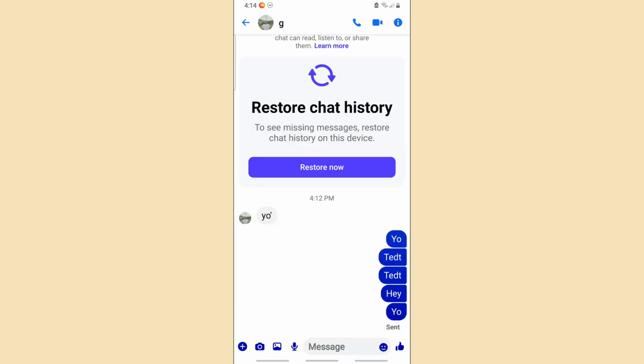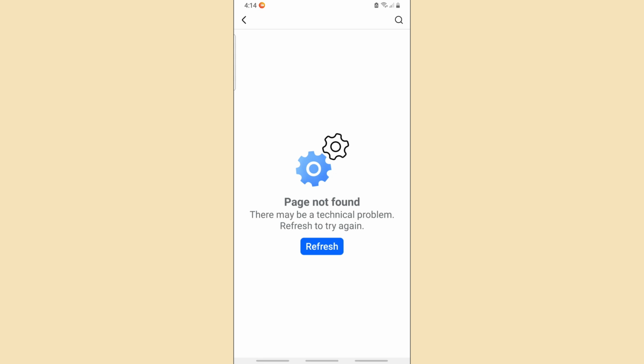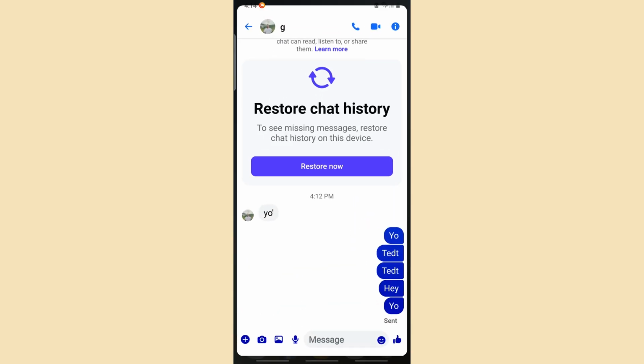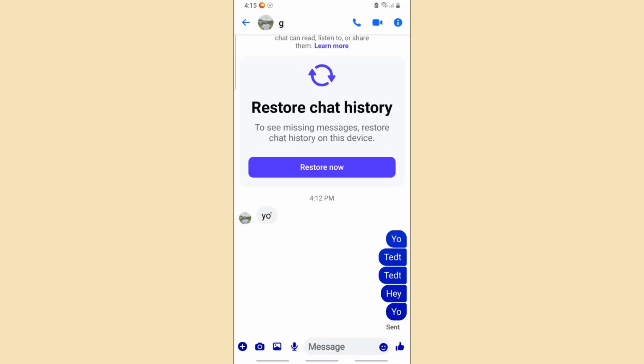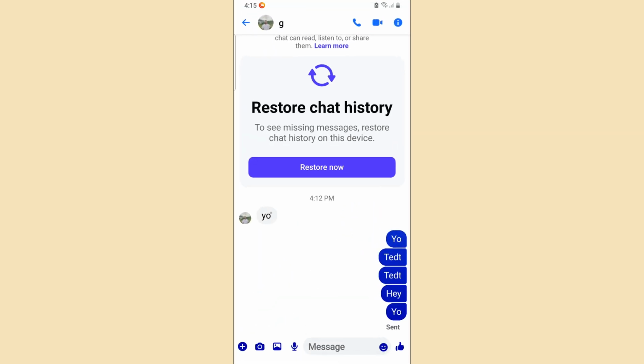Now, another thing is you can check their profile by tapping on their profile icon and selecting view profile. And from here, when it says that the page has not been found, it means that your friend blocked you. So from here, as you can see, if I try that again, when I'm trying to view the profile, it is not showing up because my friend blocked me.